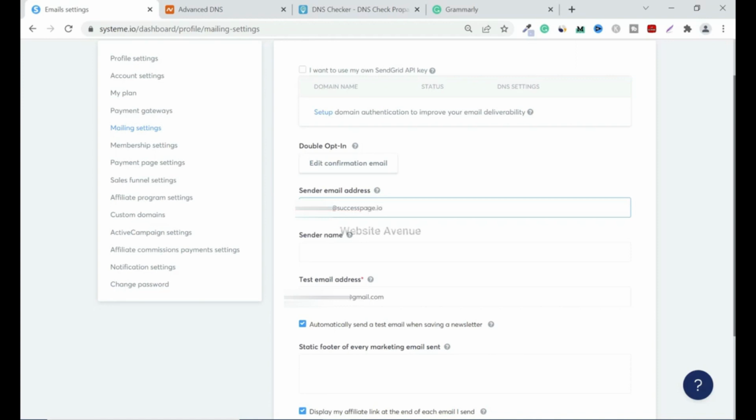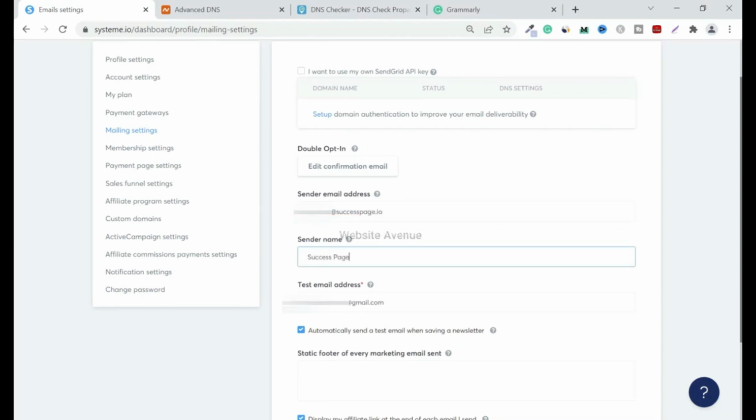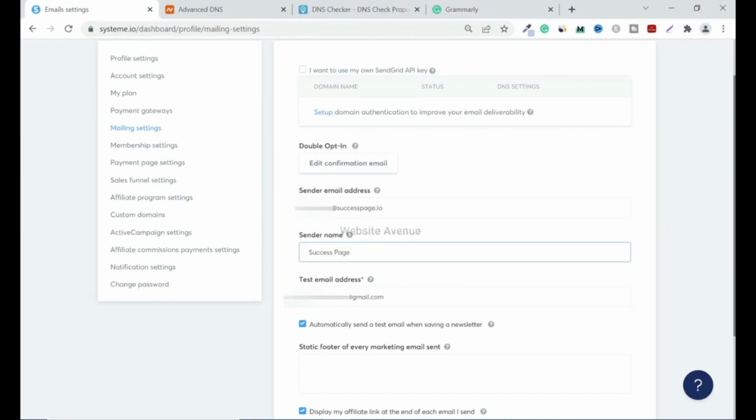All right, so send the name. So I'm using brand name instead of personal name, but it's up to you. Then I'll use my Gmail for testing, because I don't want to be going into my private email to be checking emails every time, and even that it's gonna get full quickly. All right, so I'll leave everything the way it is.